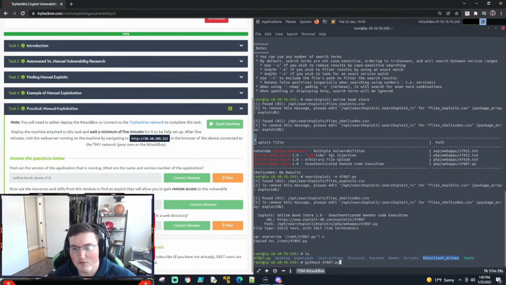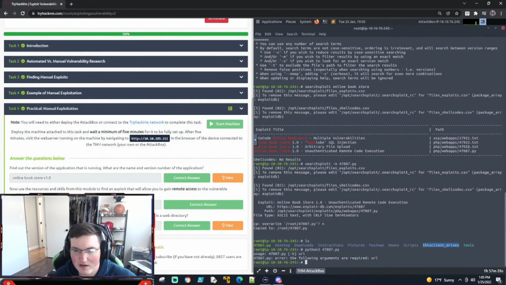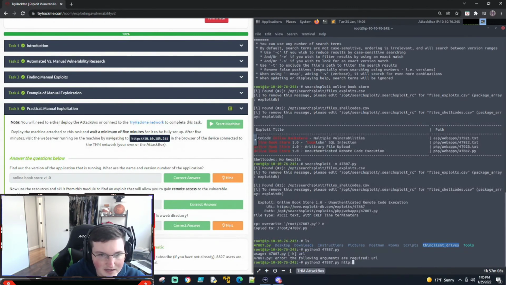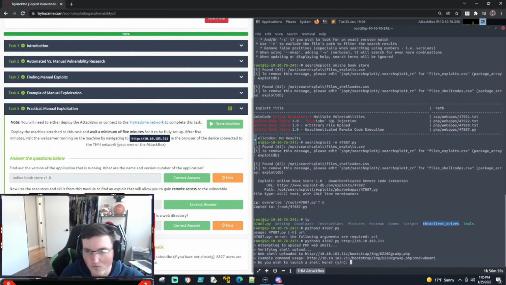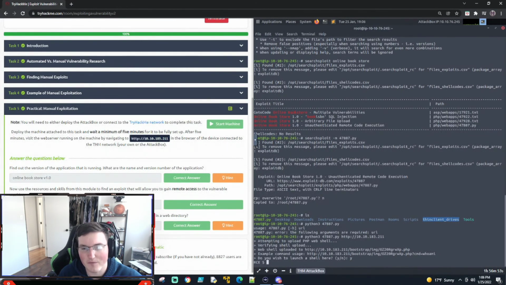But if you just hit python with nothing, it says you need the following arguments, the URL. So I have to give it the URL. So let's give it the URL and we'll say http://10.10.183.211 and we hit enter. And wow, it says, do you wish to launch a shell here? So we already have a shell. Boom, remote code execution. We already have it.